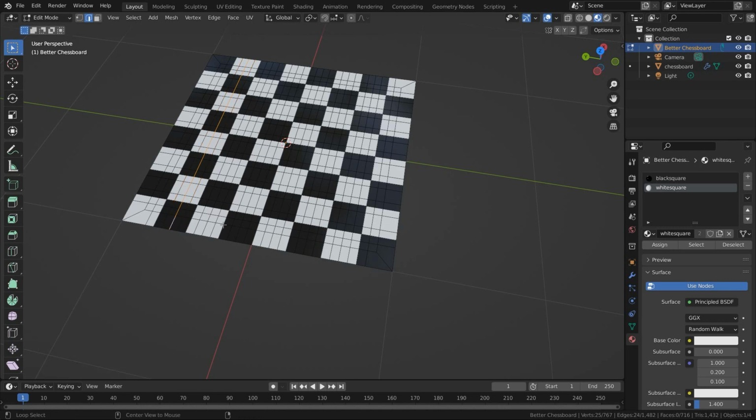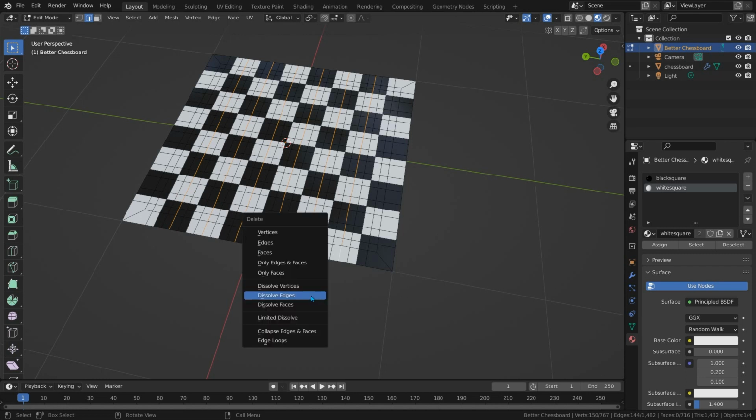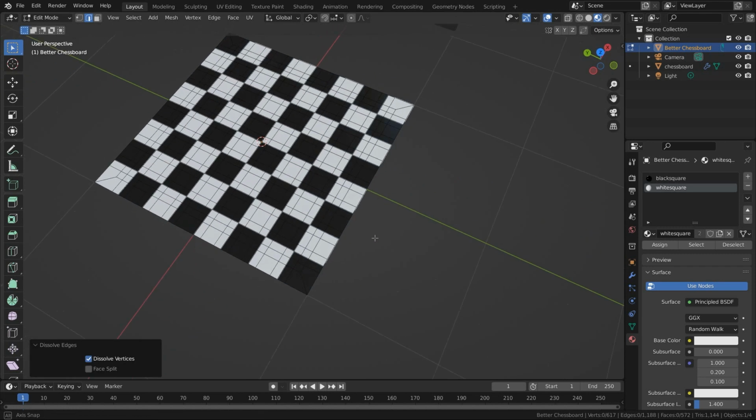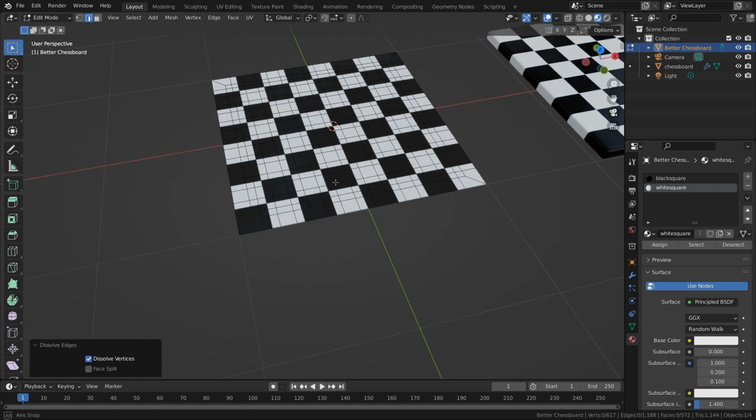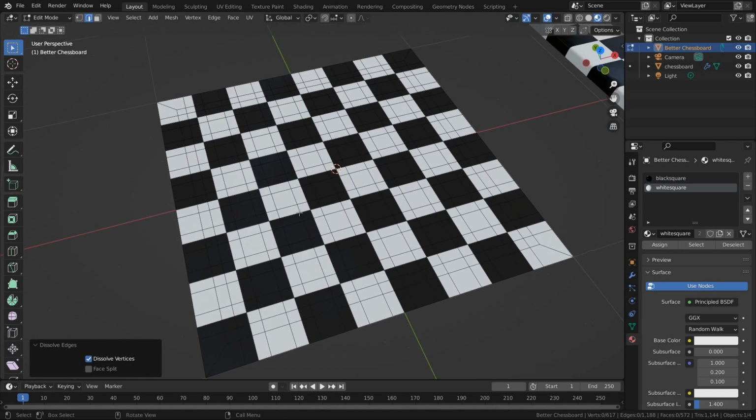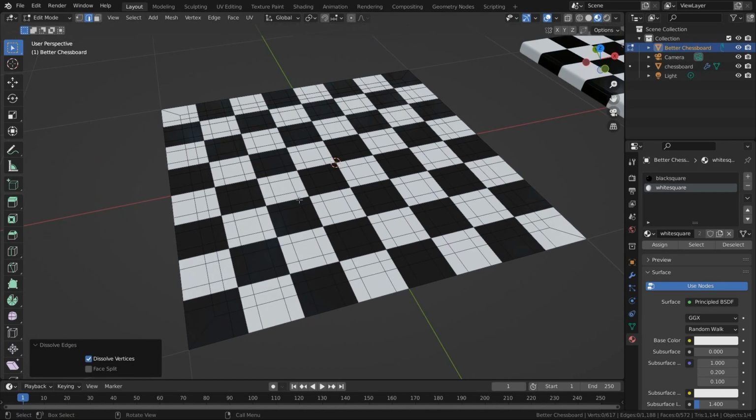Again, Alt-click to select a loop, and then Shift-Alt-click all the other center loops. Press X and dissolve edges. And we are left with all of the holding loops we need to keep everything in place on a chessboard. None of these loops will be moved at any point.